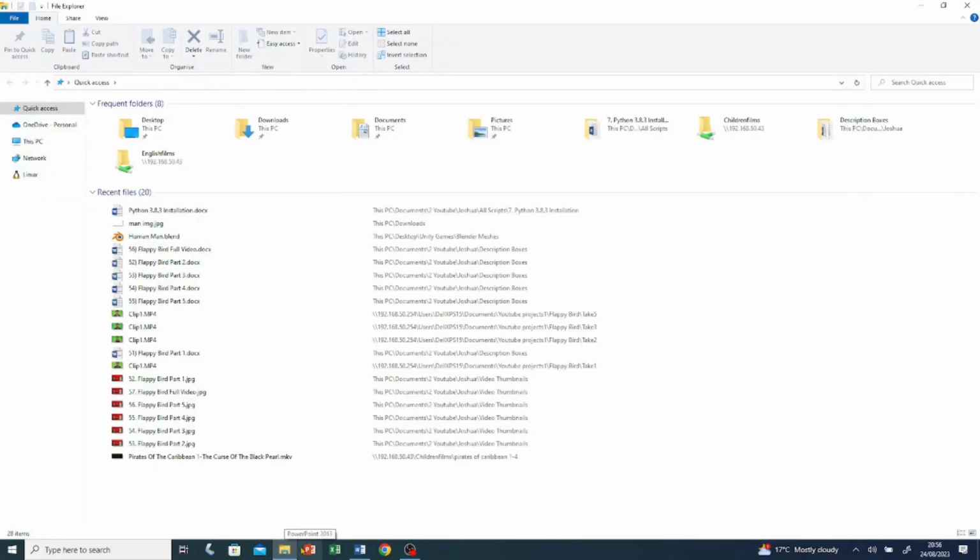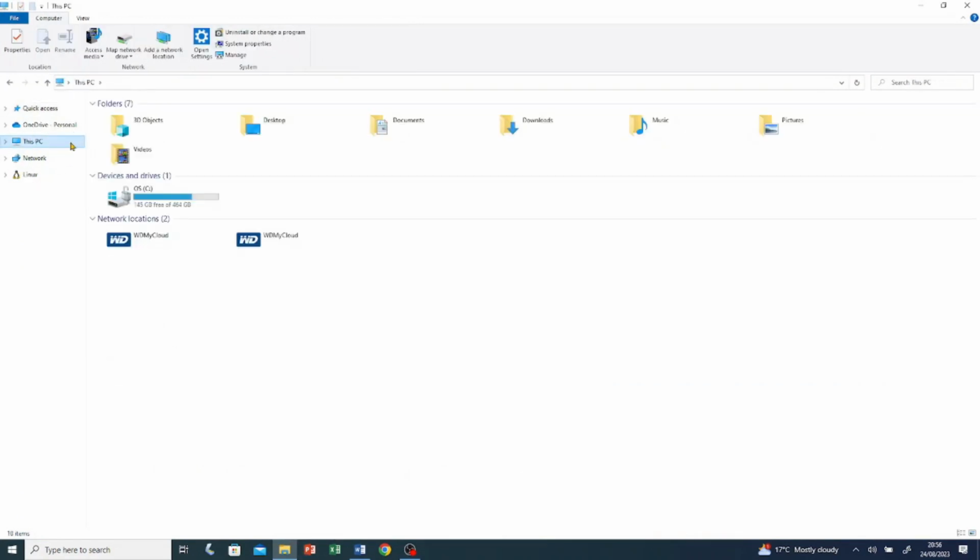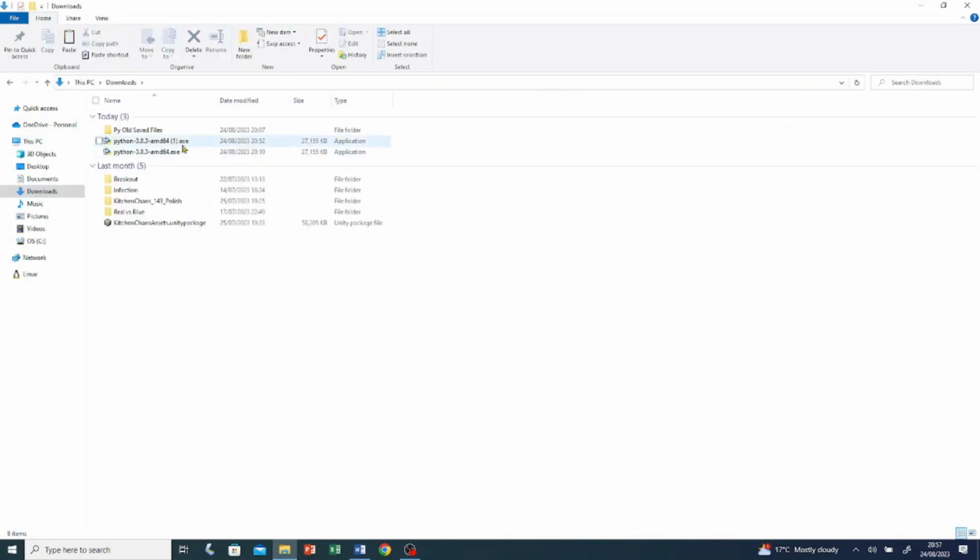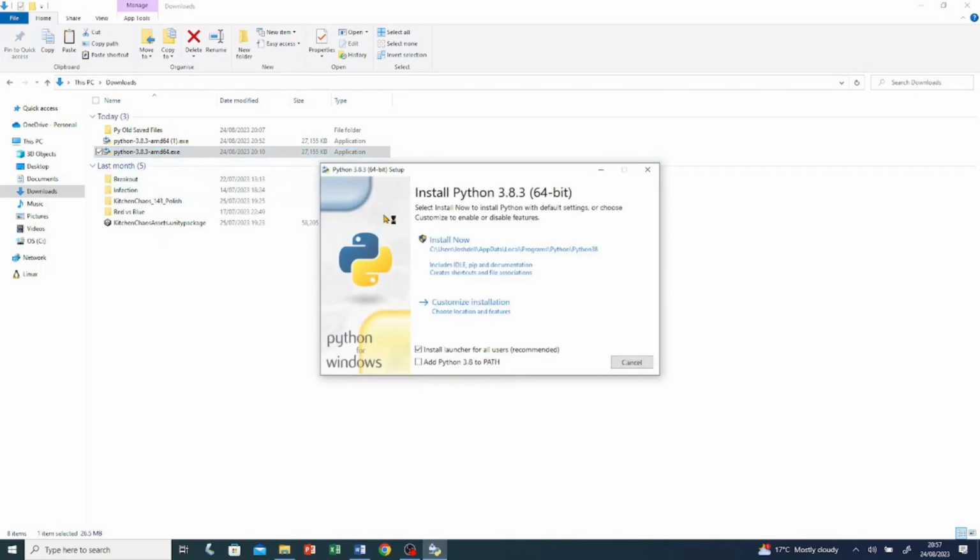Once File Explorer is open, go to This PC. Click on it, double click on your Downloads folder to open it. Here you can see the Python 3.8.3 install link. Double click on it to open it. Once you double click on it, this window will pop up on your screen. This is the installation window.